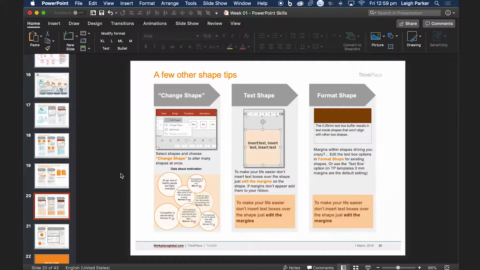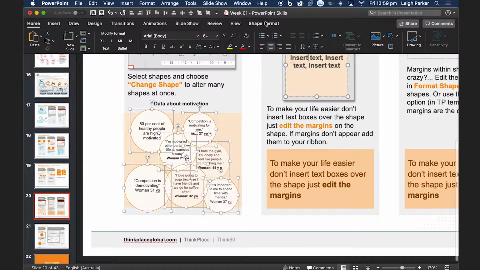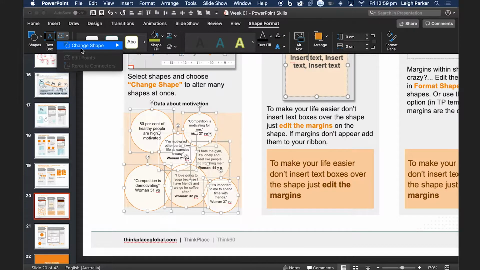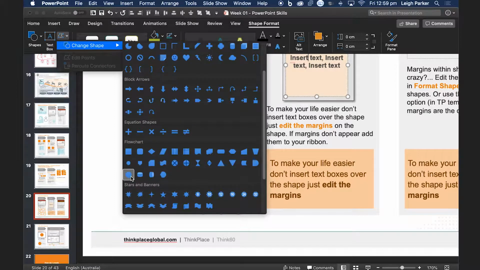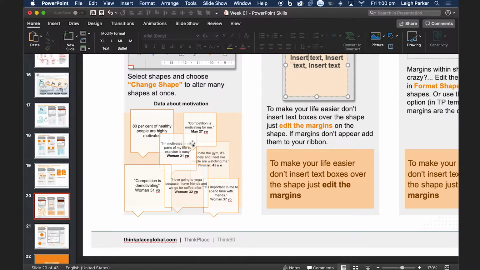Okay, some other tips quickly around shapes. So you've created a slide and your client says, really don't like the circles. The circles just are not working for me whatsoever. No problem, shape format, change shape. Would you prefer for them to all be, let's say, quotes? Done. Move on.